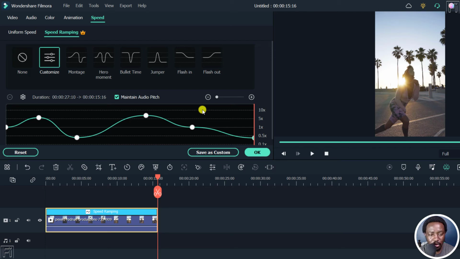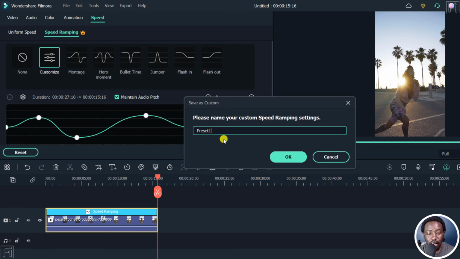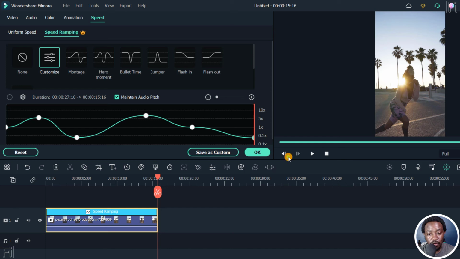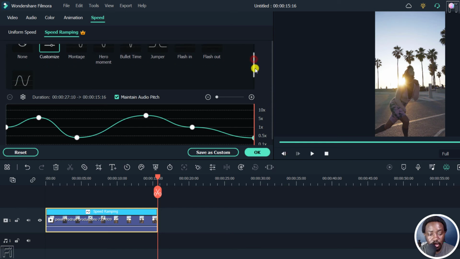Looks really, really good. If you love what you've created here as the customize, you can click on save as custom, and then you can call it maybe skating or whatever. Just be creative. Don't just name it anything, but whichever name works for you. Skate shots, that looks good. Okay, and then you'll now see your skate shots available here, so you can click OK.